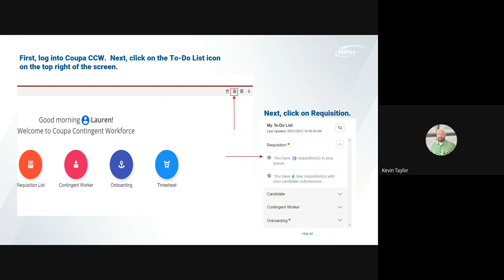And just as you had in Fieldglass, you'll have a to-do task list that shows you what you have pending for your required tasks that you need to complete, such as you see here where it's pointing with the arrow. If you have any requisitions that are in queue, any candidates or any onboarding or anything like that, you'll have that to-do list there to guide you on what is still open and pending for you to complete for your task.